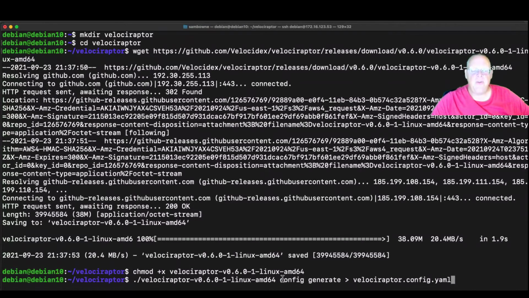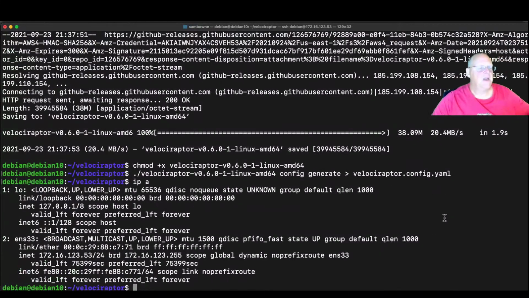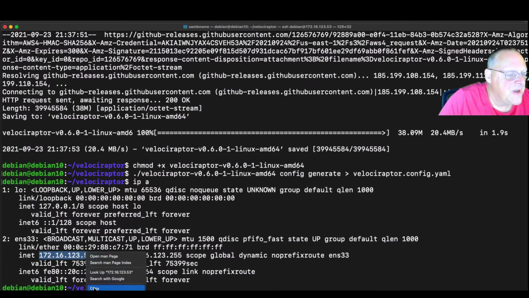And first you run it with the command config generate. This will generate a configuration file called velociraptor.config.yaml. So that gives me like a generic configuration file to start with. Now I need my IP address, which you can get from IPA. So this machine has that IP address there, 172.16.123.53. You're going to need that. So now I modify that file. So I guess I can copy it here. Now I nano that configuration file.